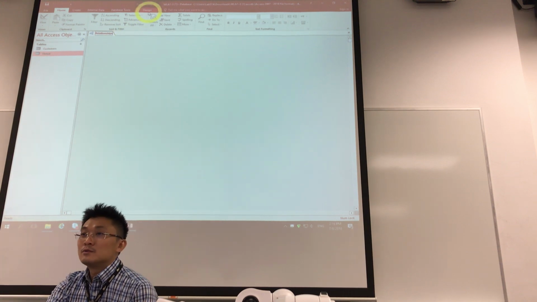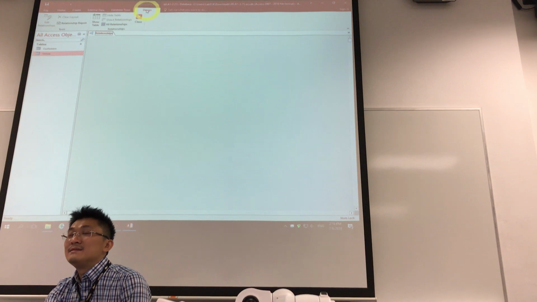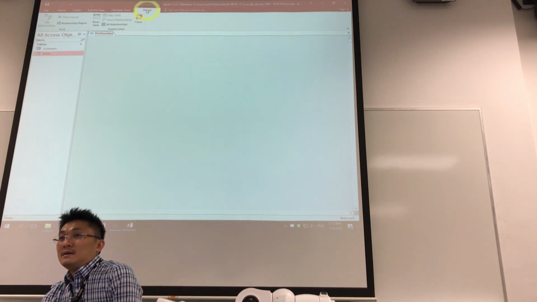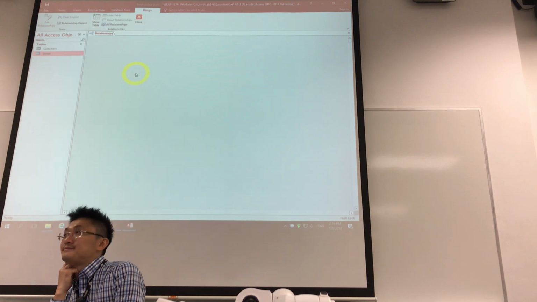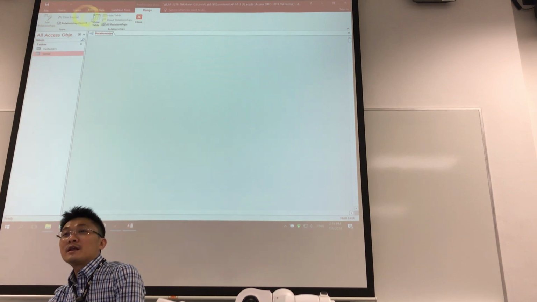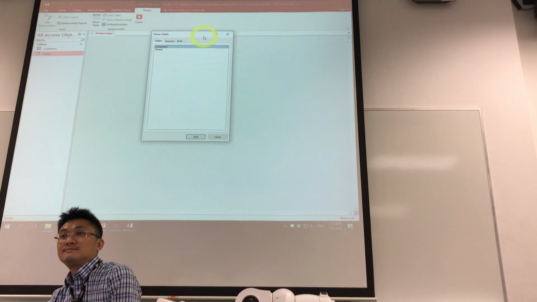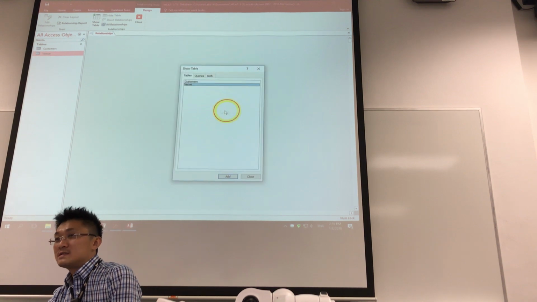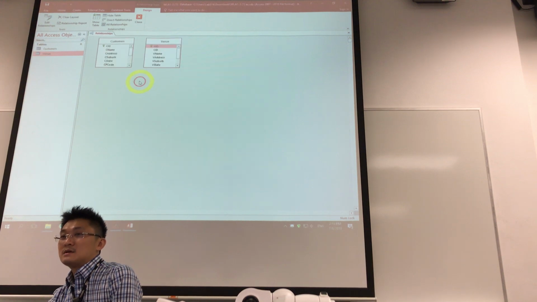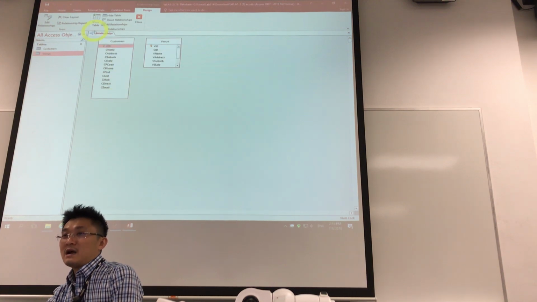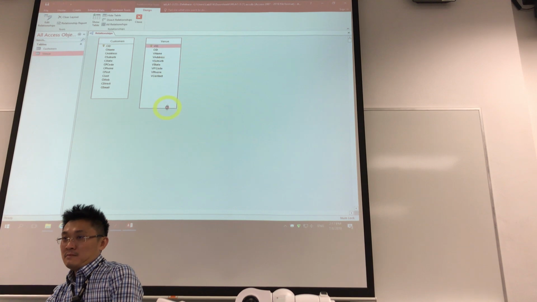You go back to the Design tab, then you click on Show Table. We select both tables and add them in. So I have two tables here now: a customer table and a venue table.